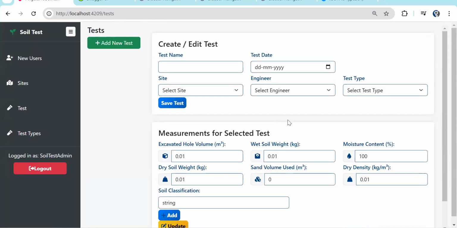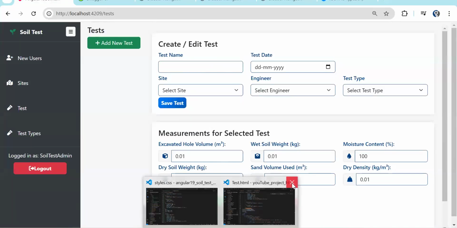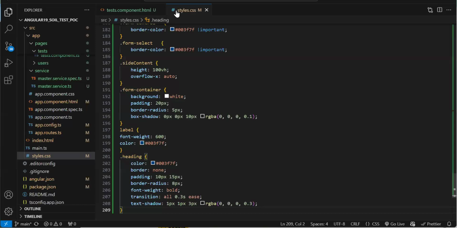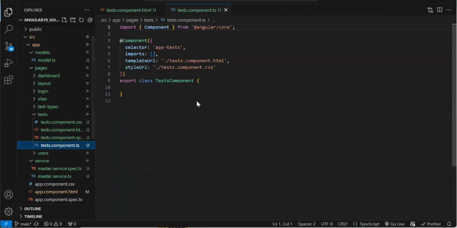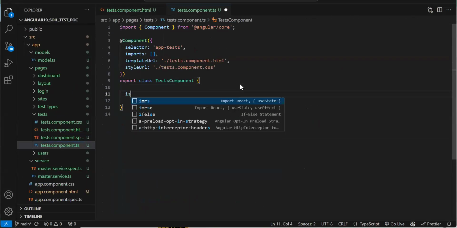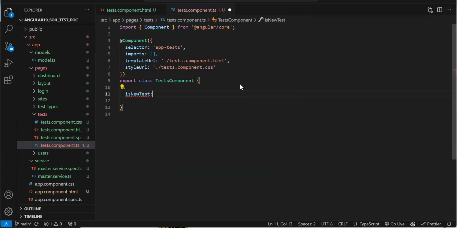Now, this form will be visible once I click on the add test. Okay. So once I click on add test, then only this form will be visible. So let's complete one thing at a time. First I will need a variable, isNewTest: boolean = true. By default true we will go.